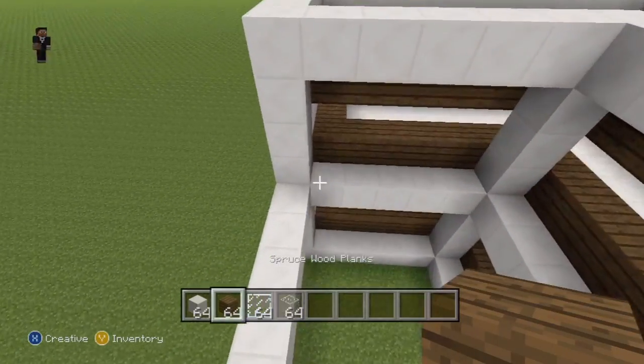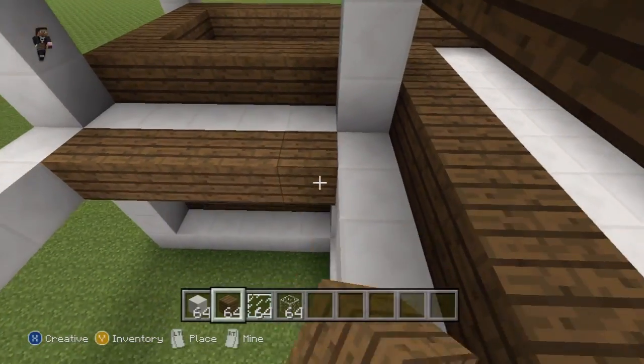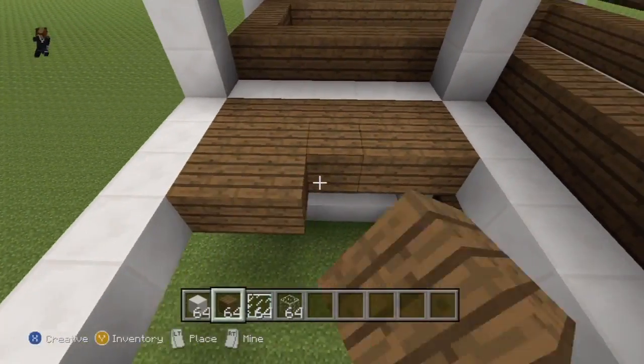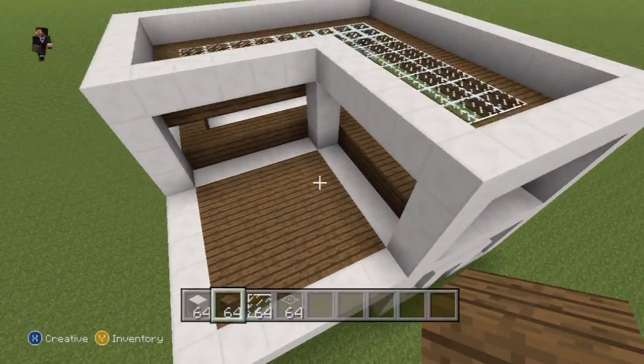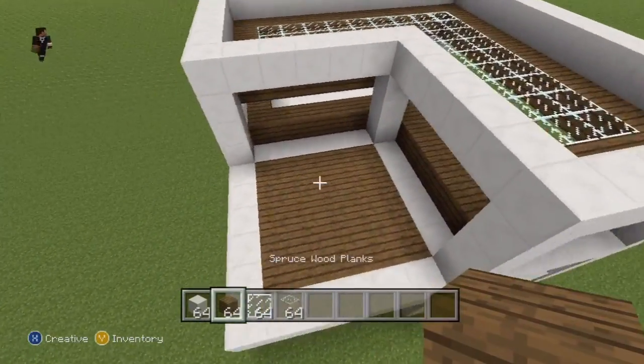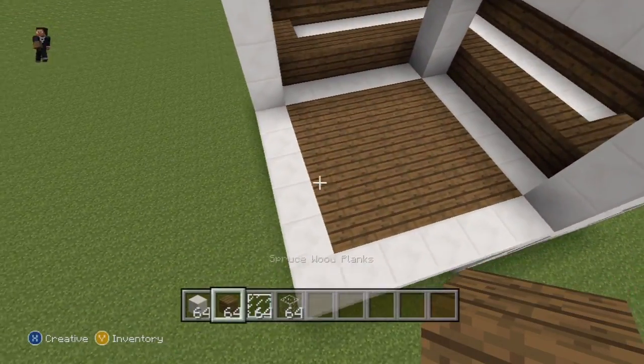Once you have your square shape, you now just want to fill the center part of it in with your spruce wood planks, or as a matter of fact, any material that you want. Quartz would also look nice, but I'm going for more of a woody theme with this house. I quite like the spruce wood planks look.